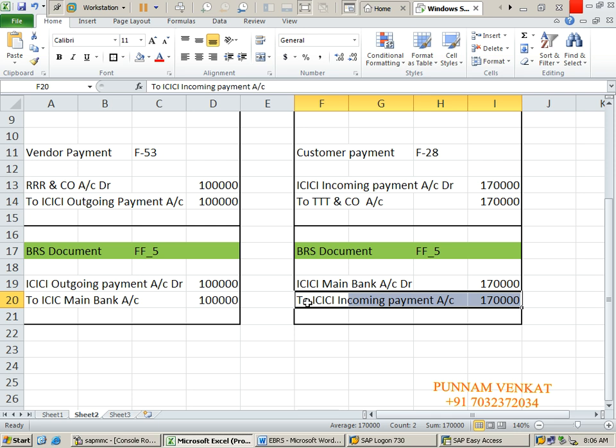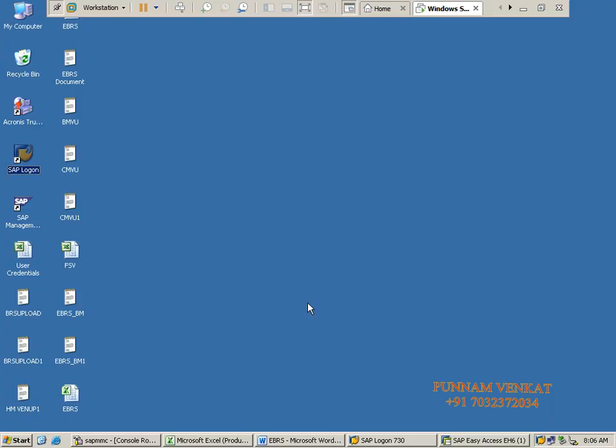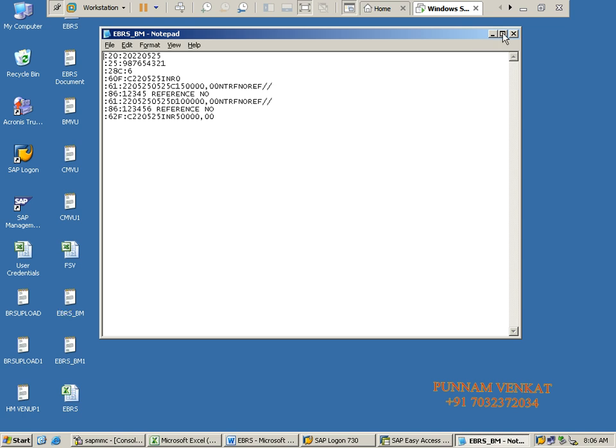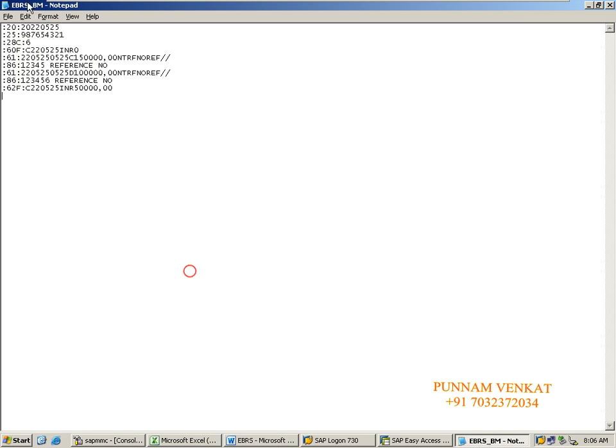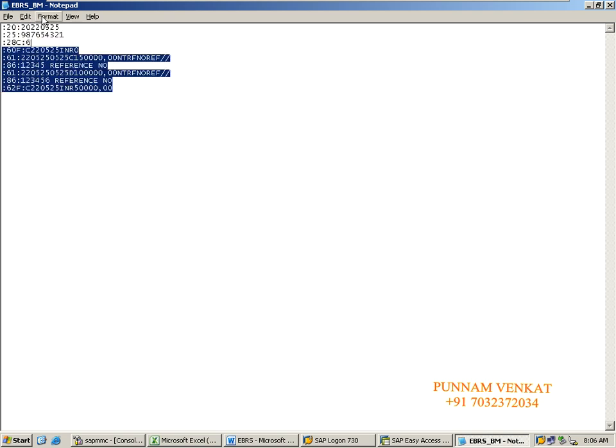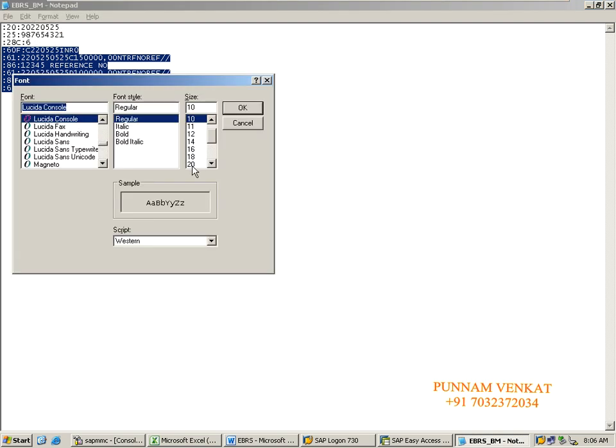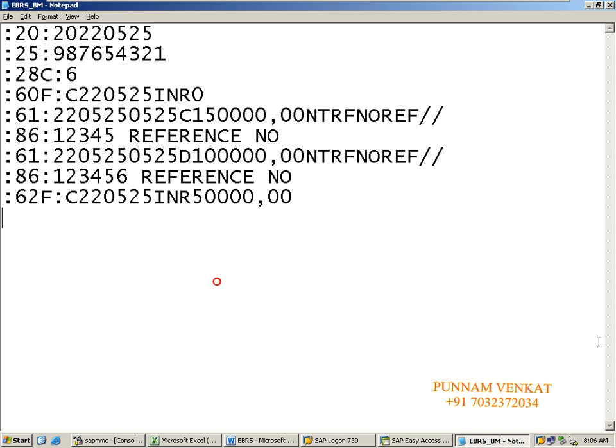Guys, where is the MT 940 format? How can you get the MT 940 format? We have one sample format here. Is everyone able to see my screen? I can increase the font. Now, how does it look? Fine, sir.